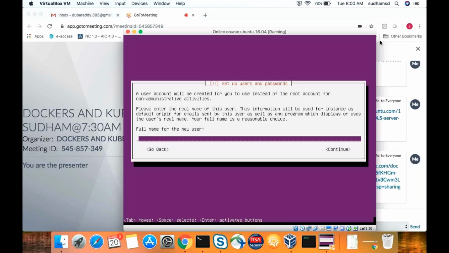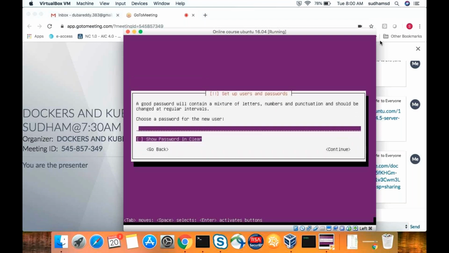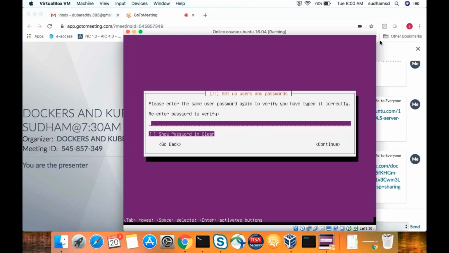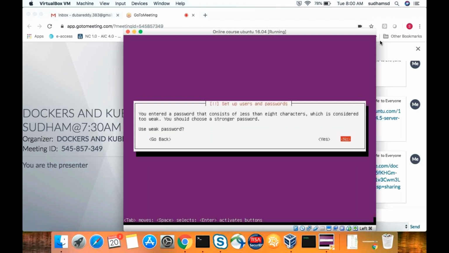By default Ubuntu doesn't allow the root username. So we need to create a username with a password. Let us say I'm using test user. Then click on continue. Again click on continue. Here we need to set a password for that particular user. So test123. If you want to see it, press the space bar so that you can see the password. Press the space bar again so it will disable, and then continue. Again re-enter the password for confirmation.